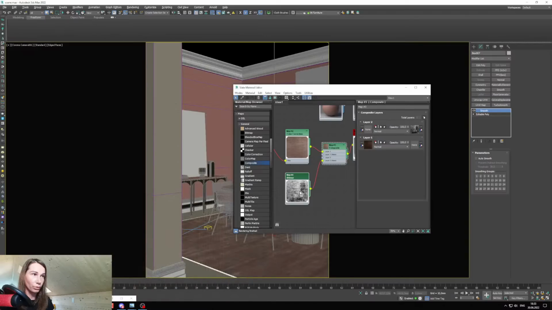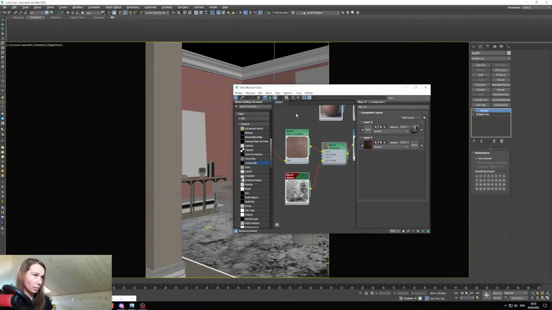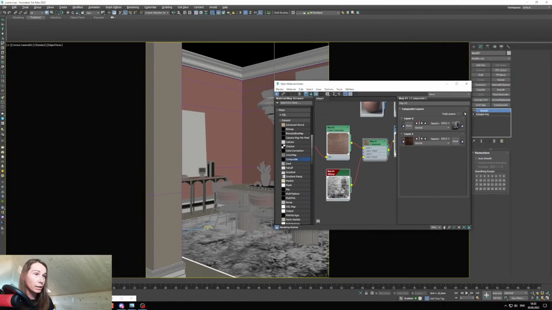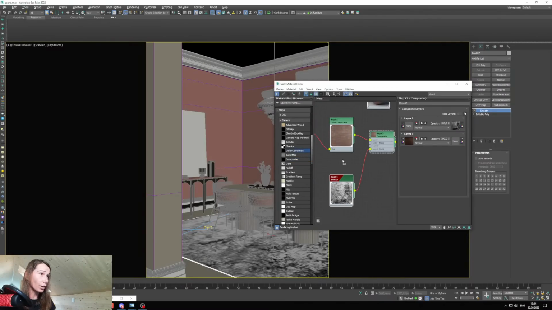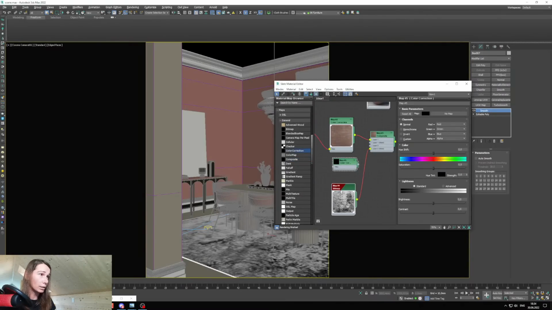I need to see how this mask looks in the viewport. The white parts will be for layer 2. The dark parts will be layer 1. So depending on it, you need to add the color that you want. I can create just a regular color by color correction, or you can use a Corona map, Corona color, whatever. It doesn't matter, we need just color, nothing else.